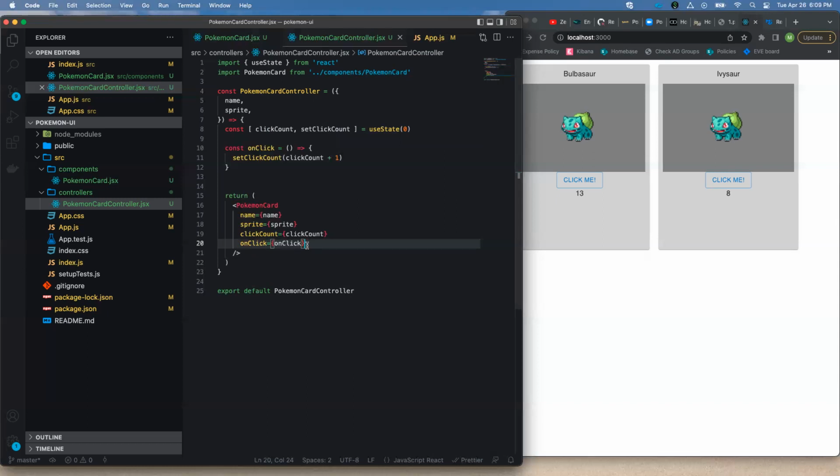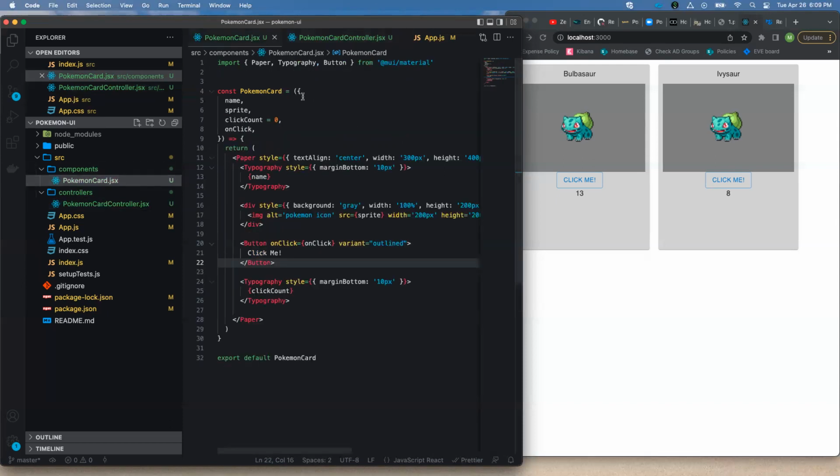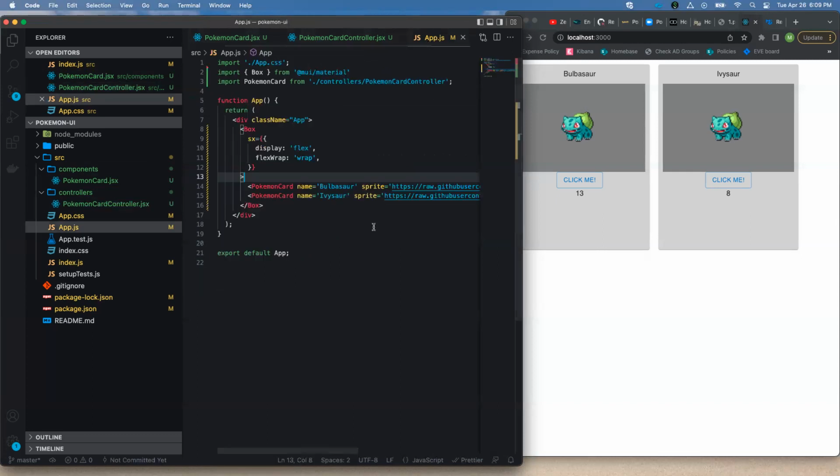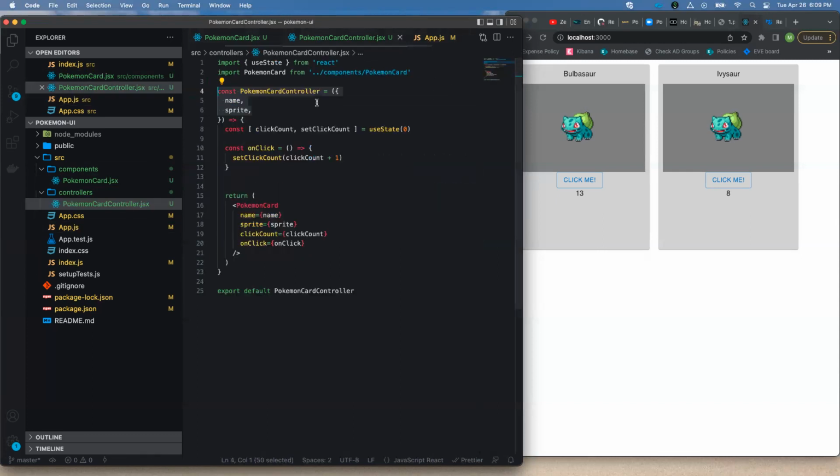And again, maybe you will never reuse the component, but the fact that it's reusable may save you a lot of work later on, which is why we want to make these nice and dumb, because there's no logic going on in here. It's not filtering anything. It's doing absolutely nothing except displaying the information that we are giving it. And on the upper level, in App, we only have to give it the name and the sprite, and the click count and the function, and everything else happens inside of the controller.